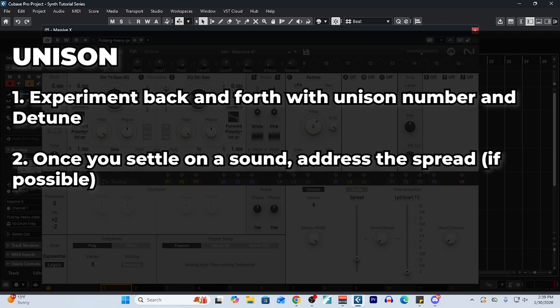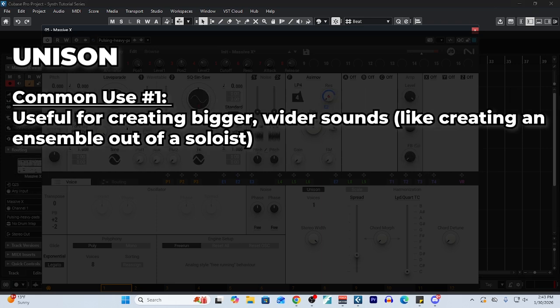So let's cover 3 specific uses for unison, shall we? First and foremost, unison is a useful tool for creating bigger, wider sounds. Specifically, it can be used to help transform your synth from sounding like a solo instrument and give it qualities that sound more like an ensemble of multiple versions of the same exact instrument all playing at the same time.